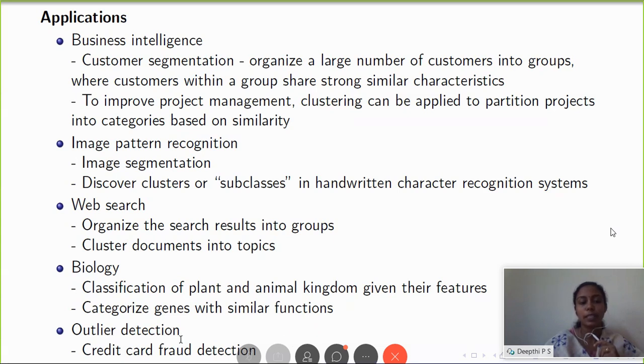So you can detect credit card fraud. That is, if somebody has stolen your credit card, you may have an abnormal withdrawal pattern. That can be identified as an outlier, and this can be detected. That is called outlier detection. So these are the applications of clustering in different domains. We'll continue with the other concepts of clustering and other types of clustering in the next session.